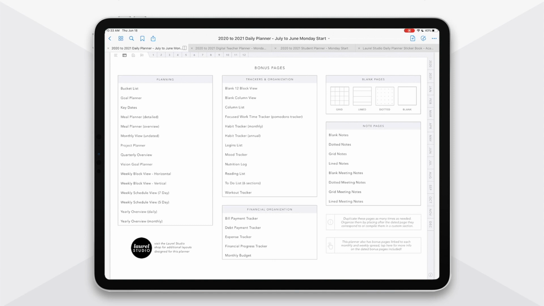I've really tried to include an array of different pages that you can use within this planner because it is so easy to duplicate the pages if they're included with the original document. I'll link to the video that will help give you some insight into how to use bonus pages and really the benefit of having them all included in the planner itself.